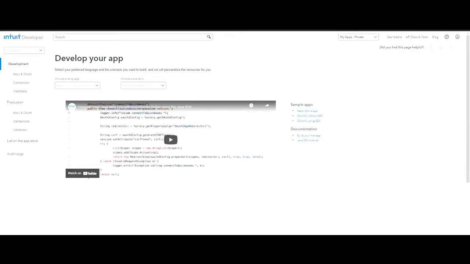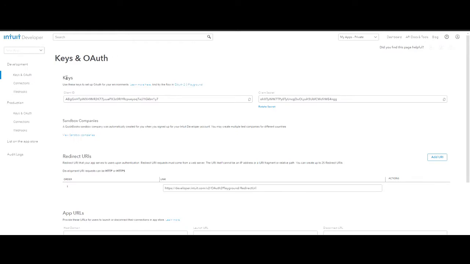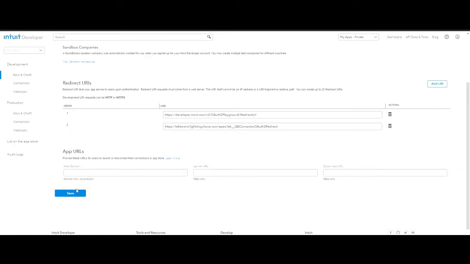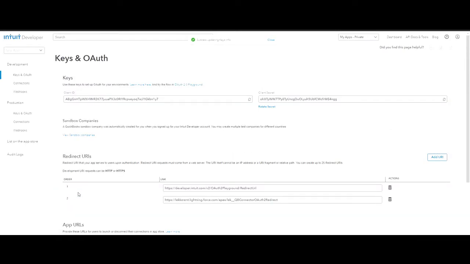Next, you'll need to add a URL to the Keys and OAuth section. Click on the Keys and OAuth tab in the Development section. Add the URL shown here to the Redirect URI section, but with your org's domain name instead. The admin document also has the URL you'll need to add. Click Save down below.